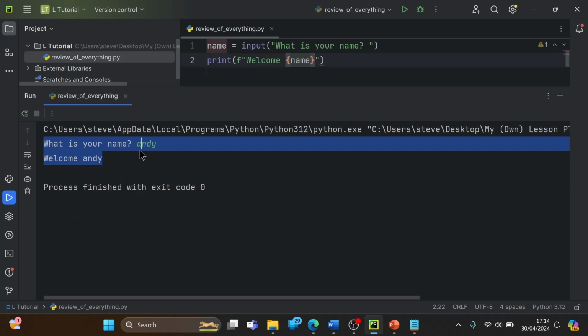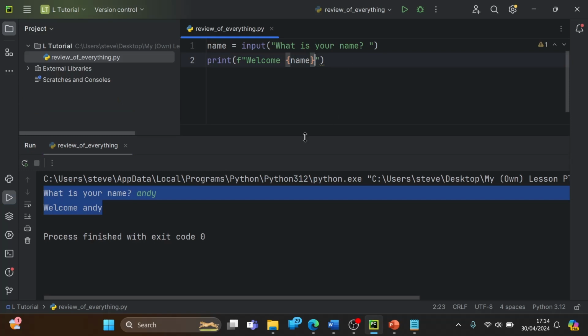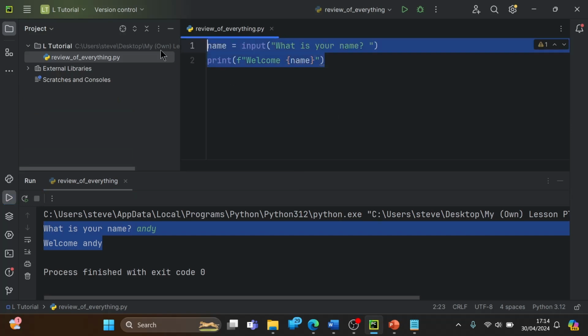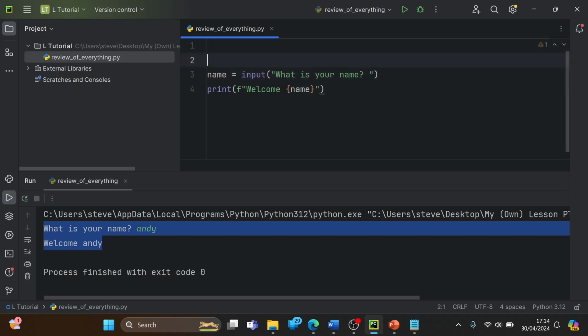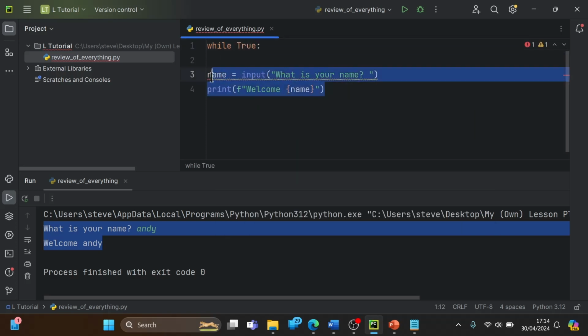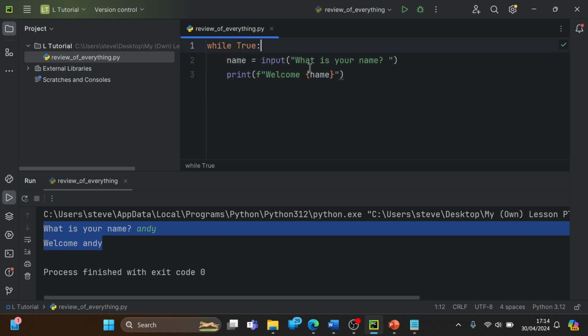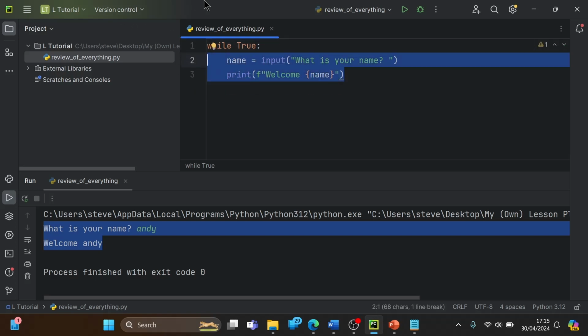What if I want this program to run multiple times? It's very easy. You can just put all of these code inside a loop. For example, like while loop. You can put like while true. So while true means while the program is running, and you want to put everything inside. You want to put all of these things inside the while loop.